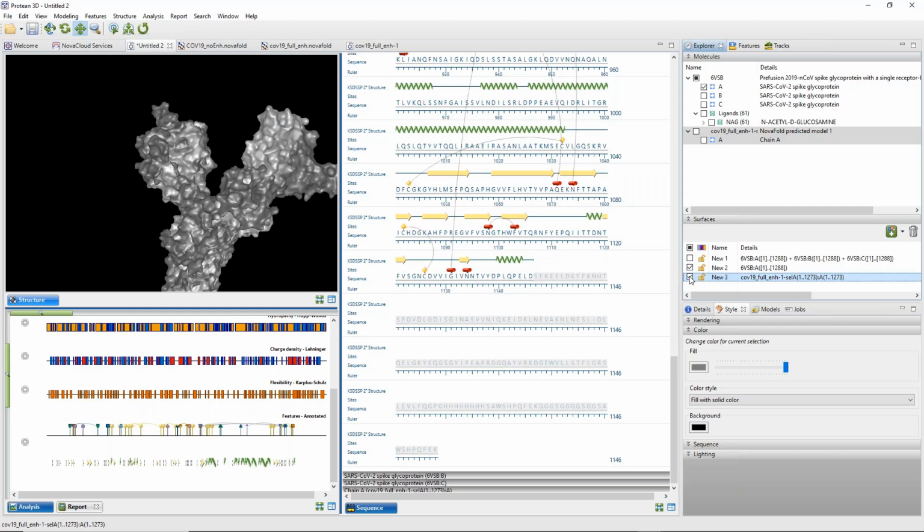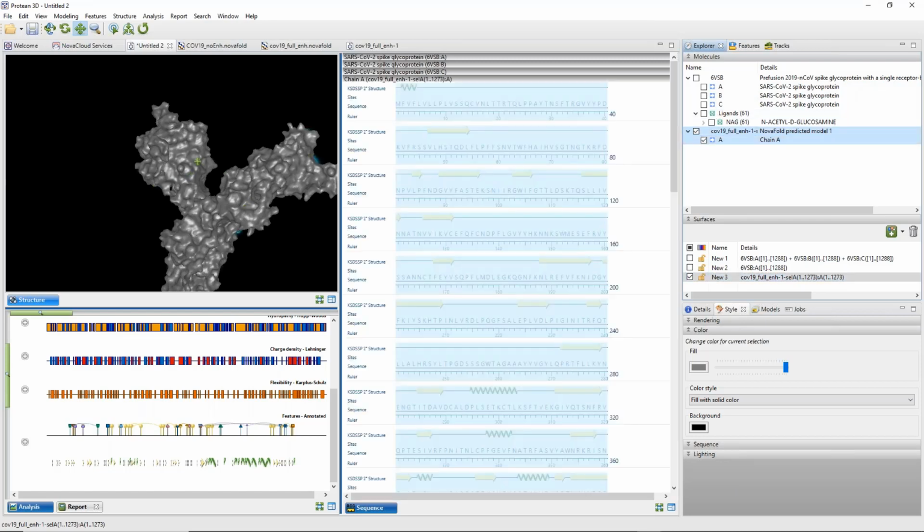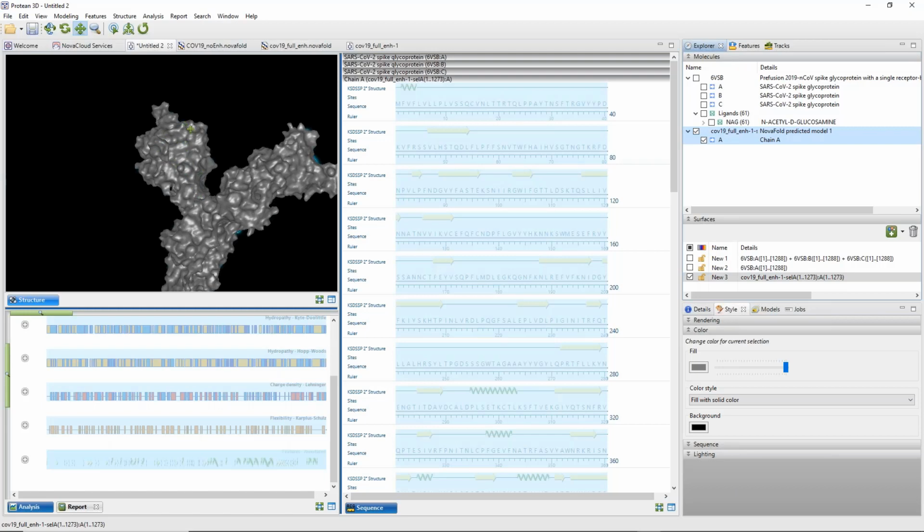And I just wanted to point that out. Now, additionally, there's a couple other things I want to show here. I want to show quickly how we can use the biophysical tracks to investigate other things that are going on. So I'm going to hide the cryo-EM structure, and I'm just going to work with the NovaFold model now. So I have it right here. It's colored in gray. This is the RBD region.